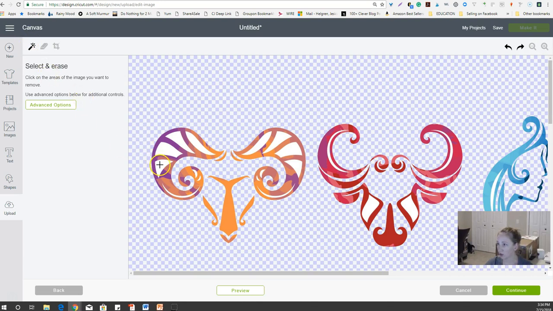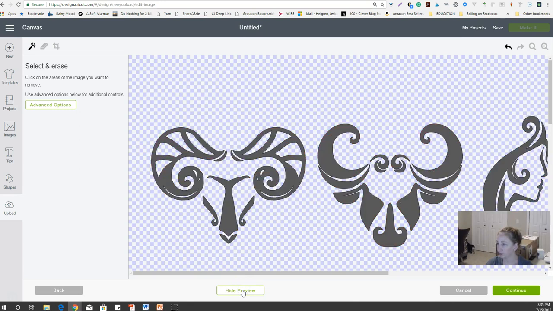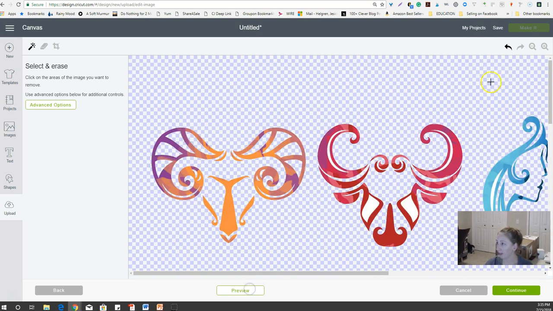So if I use that select tool and I want to get rid of these white pieces within my specific, what is this one? The ram? I don't know what zodiac sign this one is, but I'm sure somebody does. But if I want to clean out all of those little white pieces to make more of a cut path here, I can use that select tool to do that. And then if I preview, I can see now all of that will be cut out instead of being left as a whole piece. So let's go back.